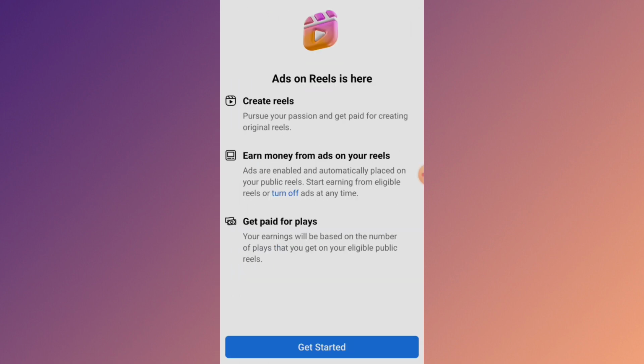Create Reels, pursue your passion, and get paid for creating original contents. Earn money from ads on Reels. Get paid for plays. Your earnings will be based on the number of plays that you get in your eligible public Reels. So, get started.